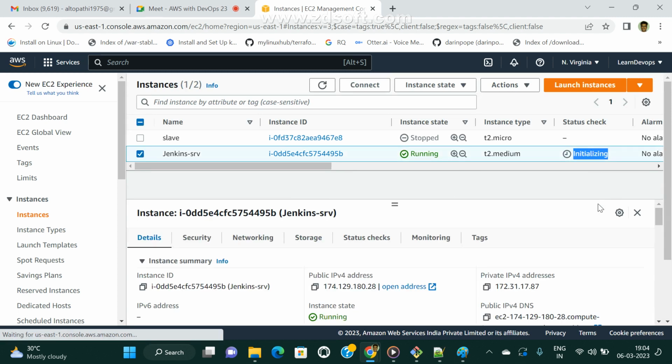Initializing means the machine is starting, and it is checking whether all your hardware devices and software are working properly, related to this instance only. Once your instance is ready, how do we check whether my Jenkins server is running or not? In Windows we use services.msc. First, let me connect to this instance.